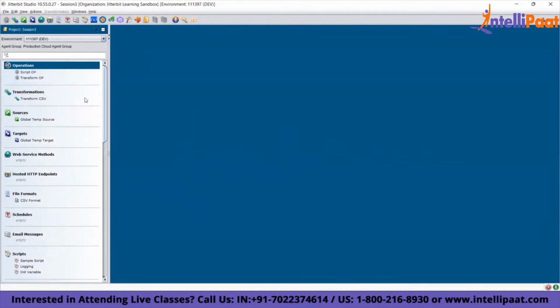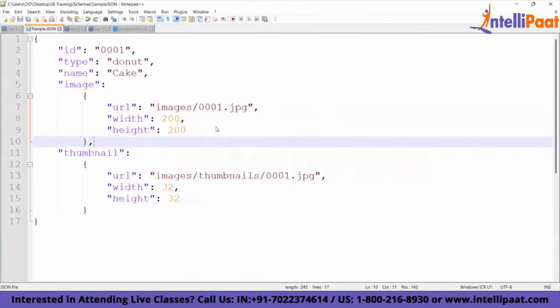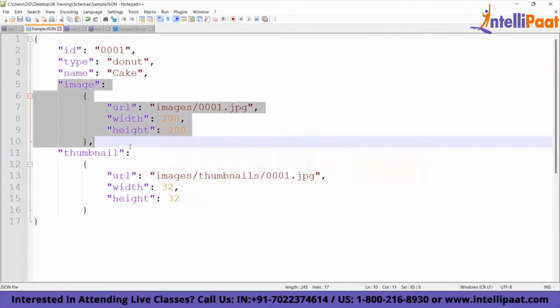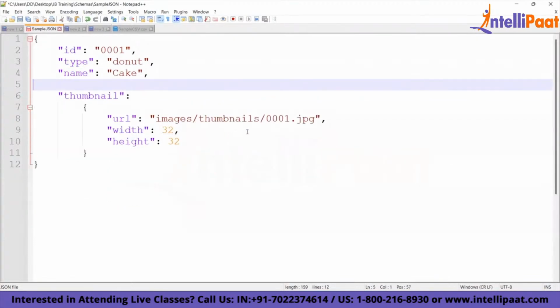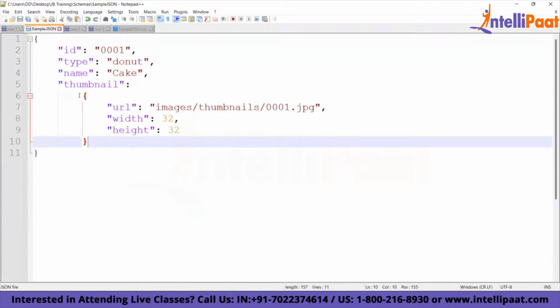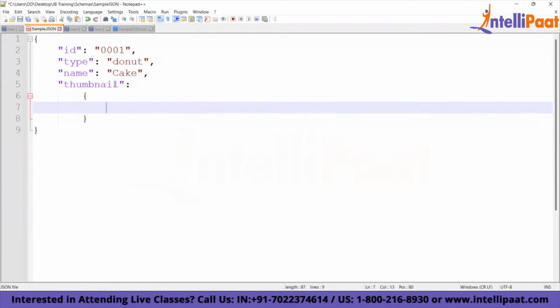Now we would see the different types. I have a sample JSON here that we can transform. We'll try to transform it. ID, type, name, the image details. I would remove this section. We would take a CSV to JSON transformation here. The thumbnail is not required as of now, but I'll take these parameters. All right, this is my JSON object, a simple JSON object.